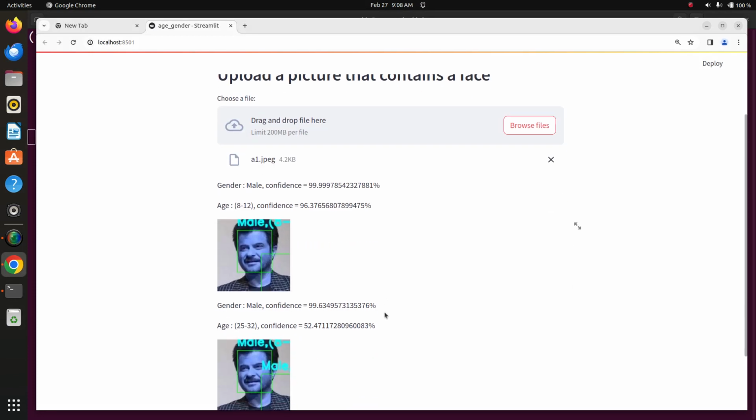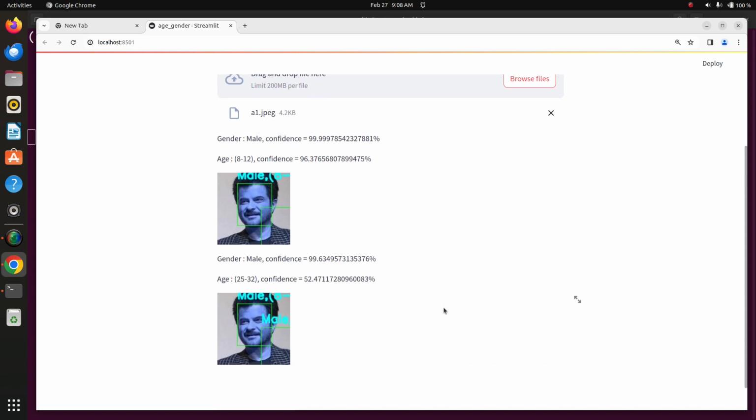Yes, age has been detected, male. Yes, gender is also detected, and so I have successfully completed gender and age detection using Streamlit.